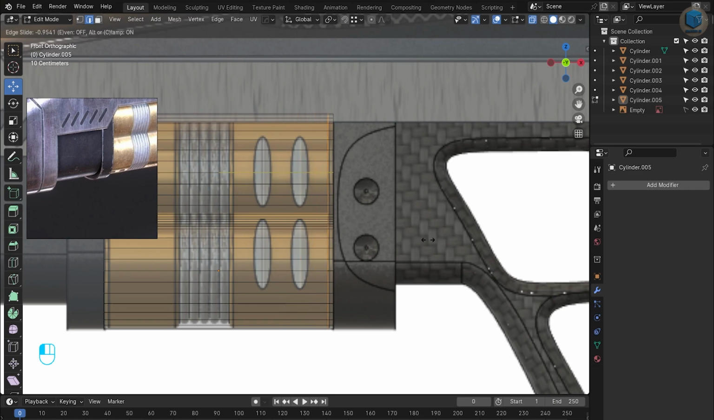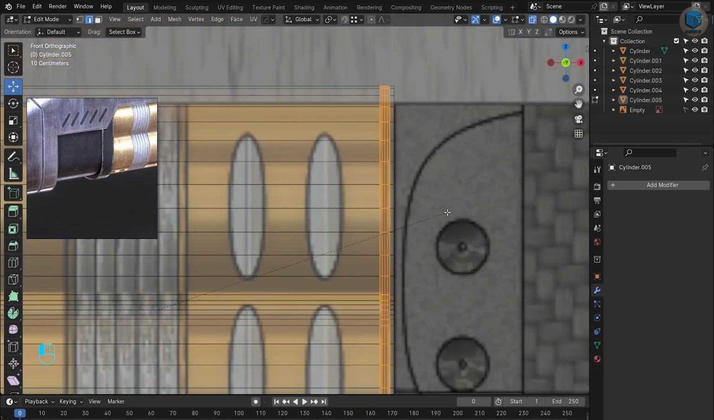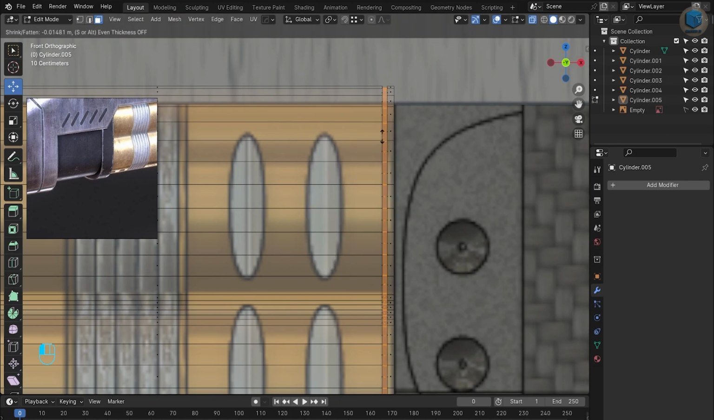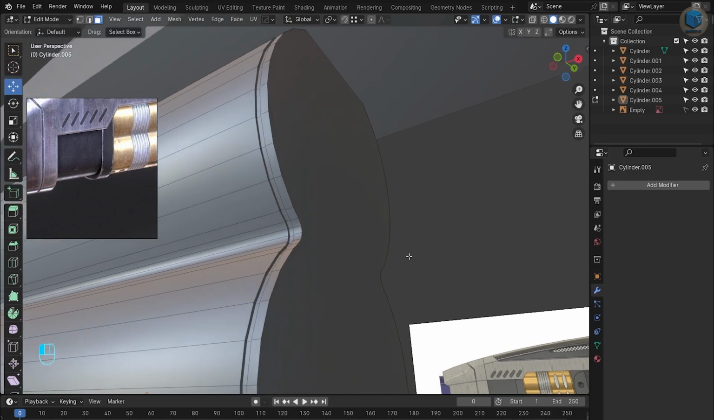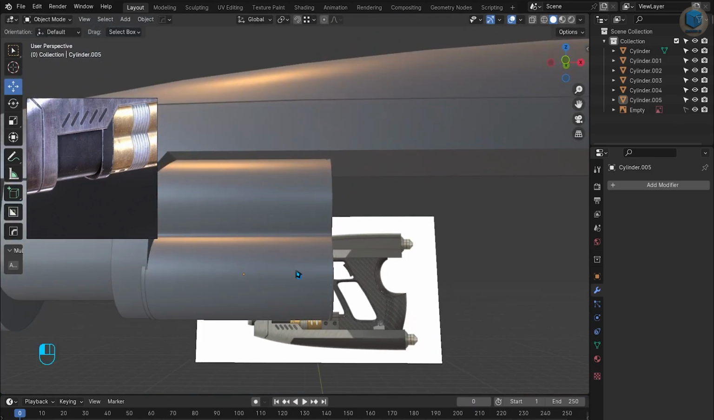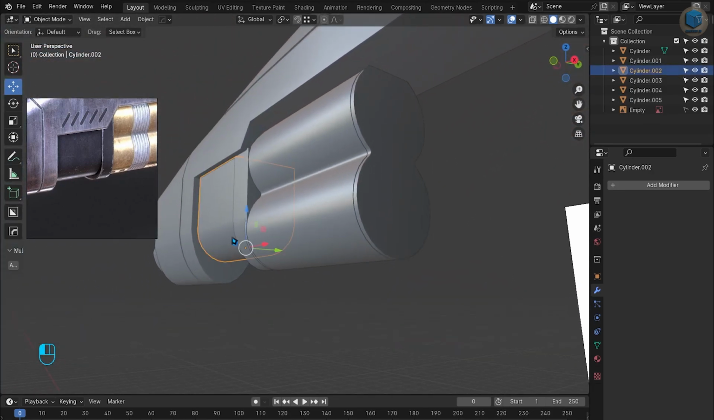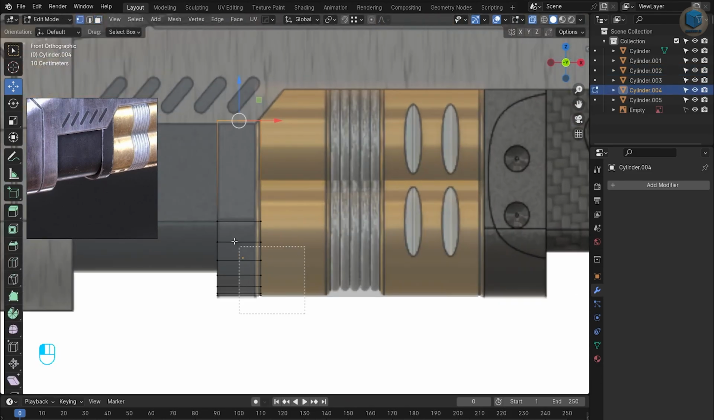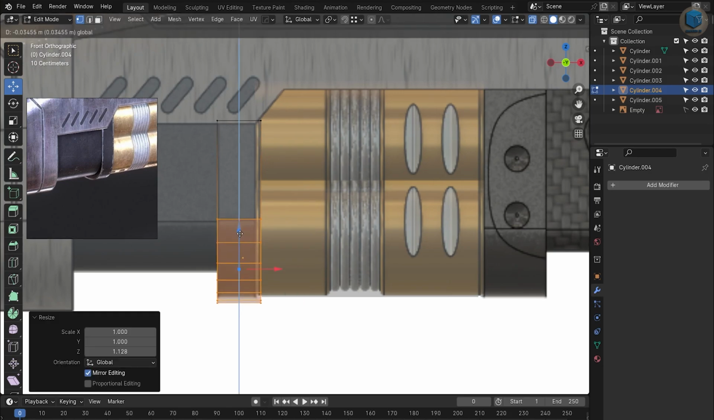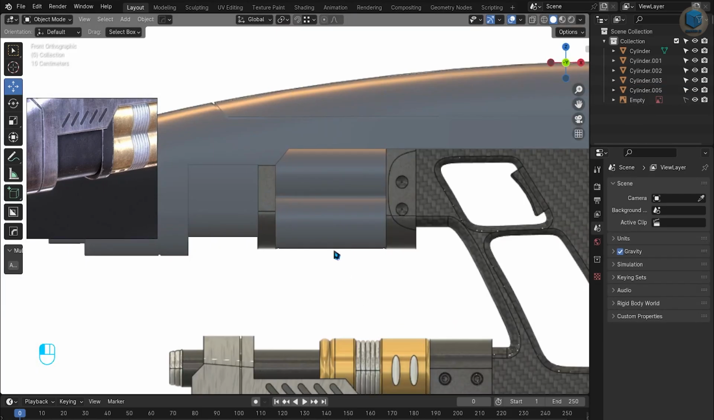Now I will add one more edge loop here and another edge loop here. And I will just add a bevel to it and then go into face mode, and I will extrude them along the normals. And I will just scale these two parts a bit on the y-axis. I will just delete this part and make it from a new cylinder.